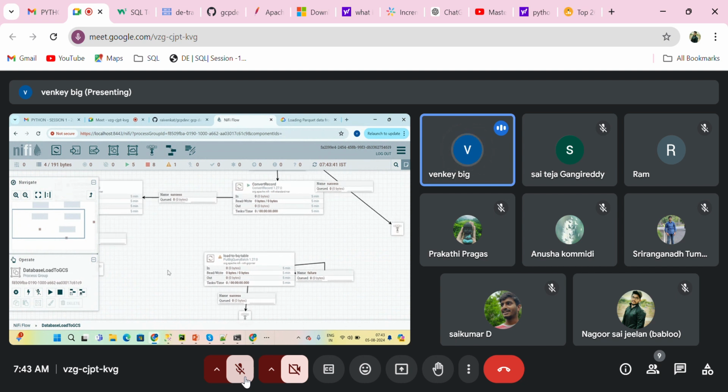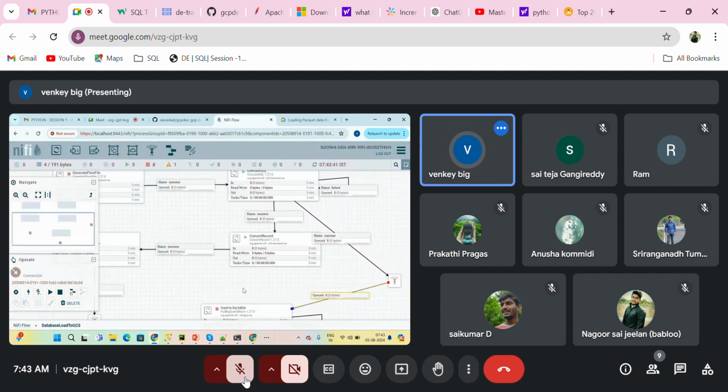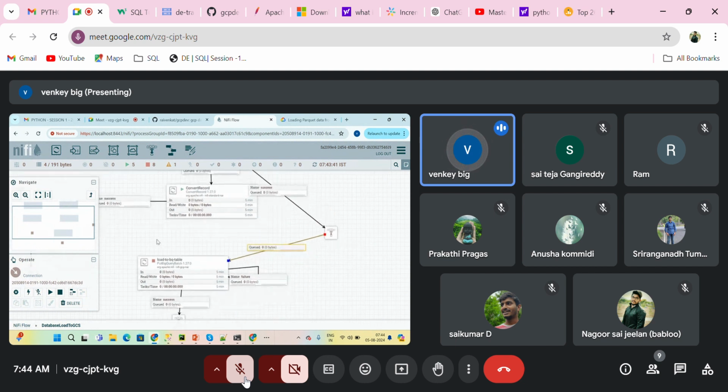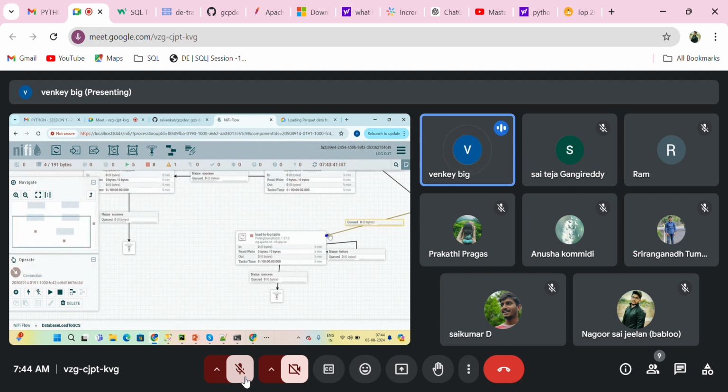Okay, I just removed it. So whatever the Avro file that I'm getting, I'm just loading it. One flow will load it into GCS, another flow will load it into the BigQuery table. So this is also one of the examples that you can consider.